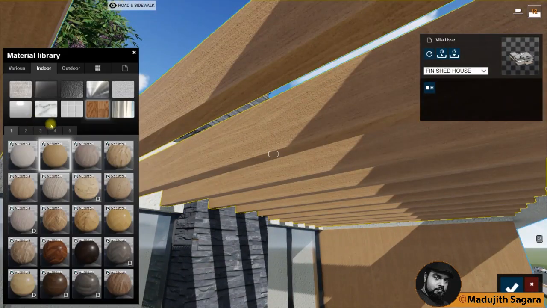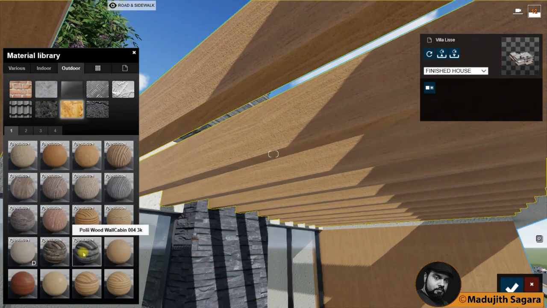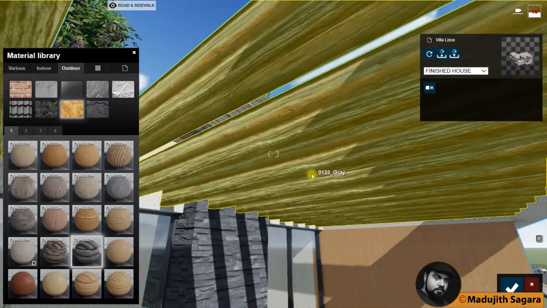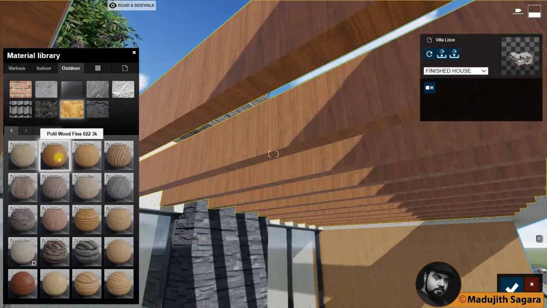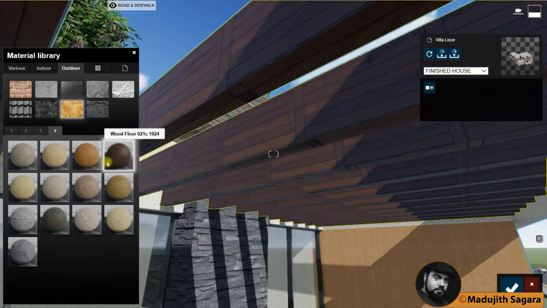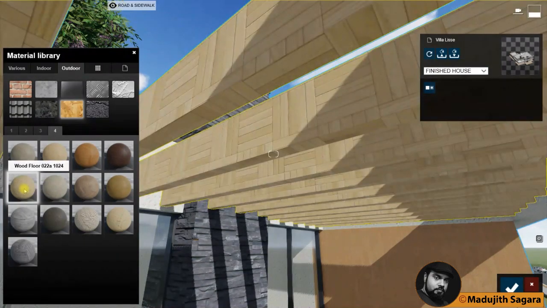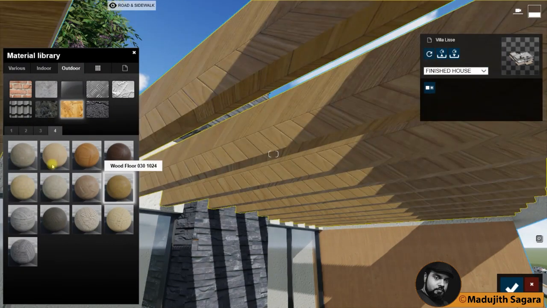Then I will go to the outdoor, and this is wood. I will select a polywood wall cabin. Here you can see it get changed. If you want to change it further, you can do it very well. Number of materials are available. Like that, you can do any change you wish.